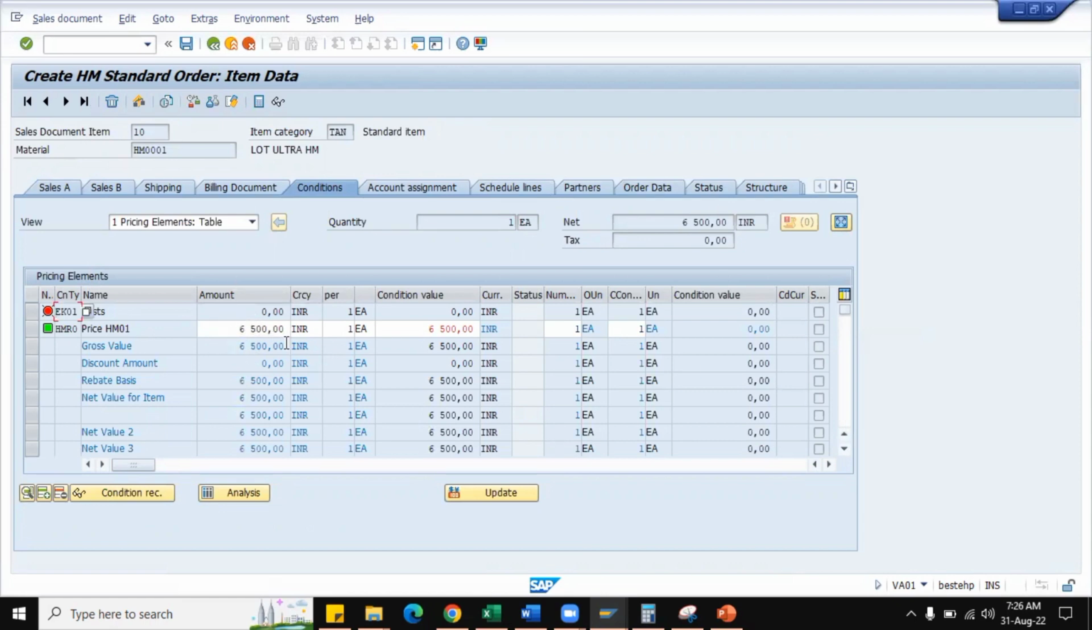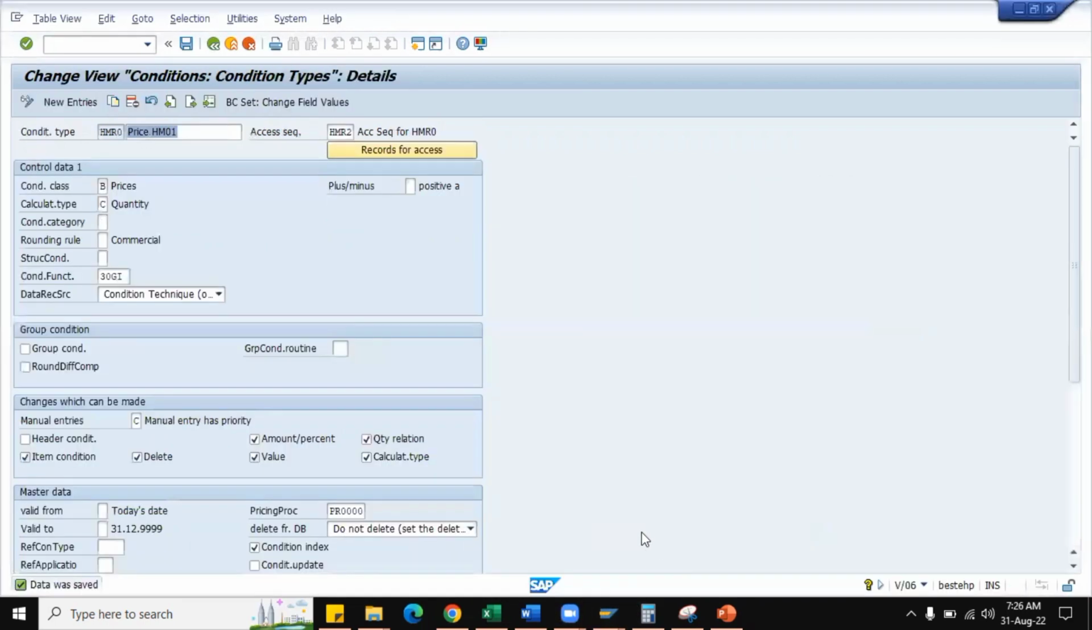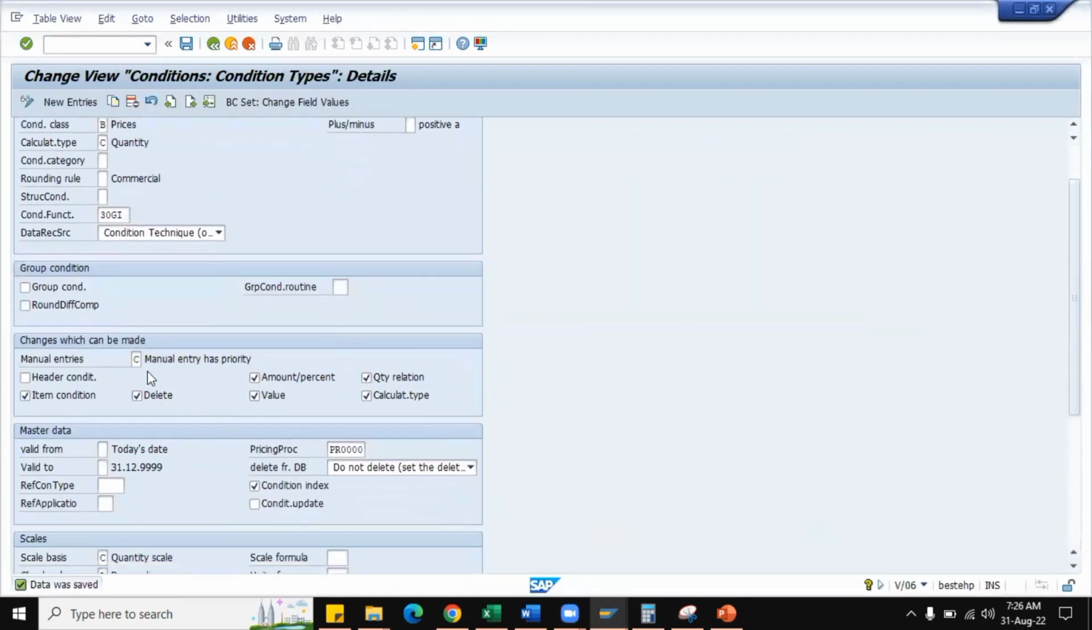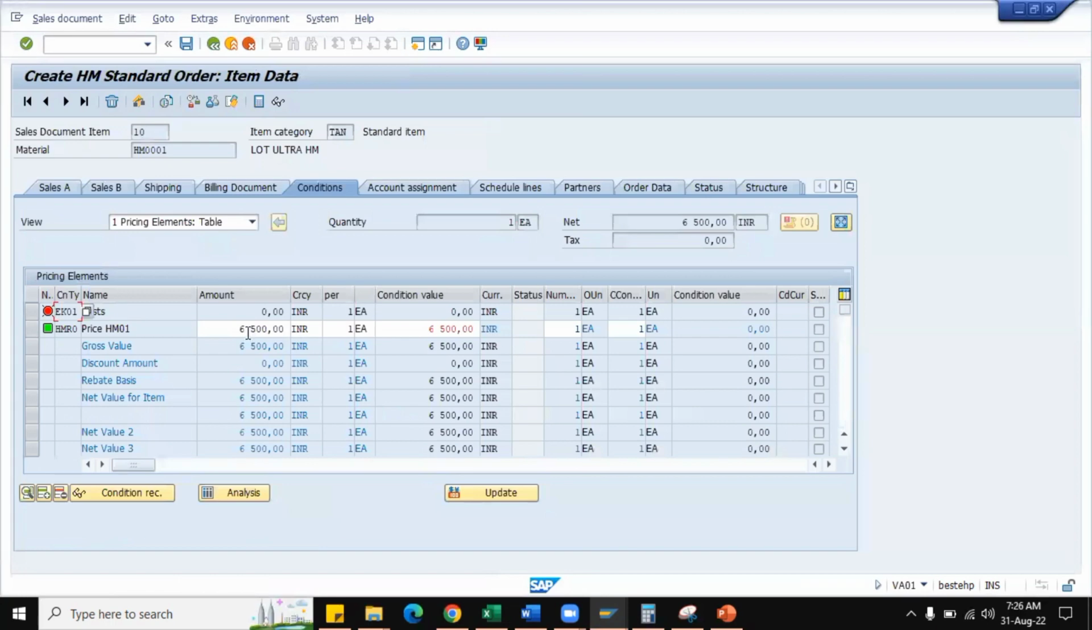So in a single screen, I'm explaining you all this, whatever the controls. Whenever the option manual entry has got priority, then we can change the condition amount and the condition value. See, this is the condition amount, this is the condition value. I can change it to condition value also.